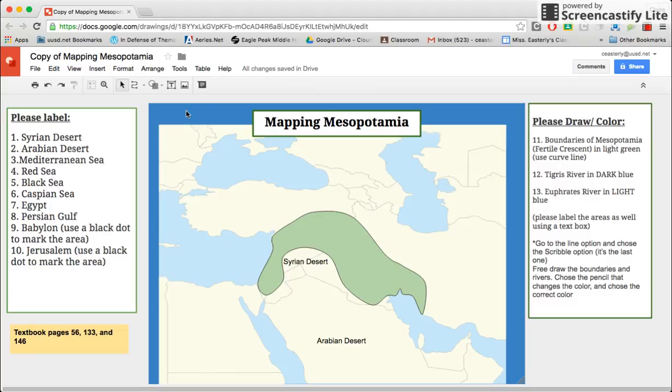All right, so you're going to continue to label these using a text box, label 12 and 13 in coloring. I'll show you how to draw the rivers like the Tigris River and the Euphrates River because that could also be tricky as well. So I'm going to go back to my line. I don't want to curve anymore. I actually want to scribble this time. So I'm going to select scribble.